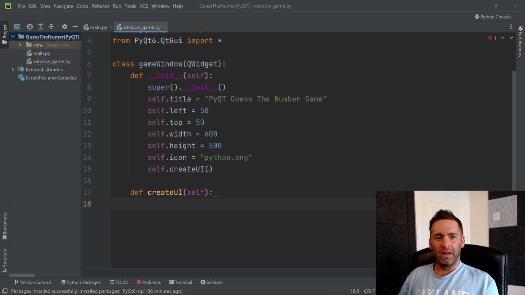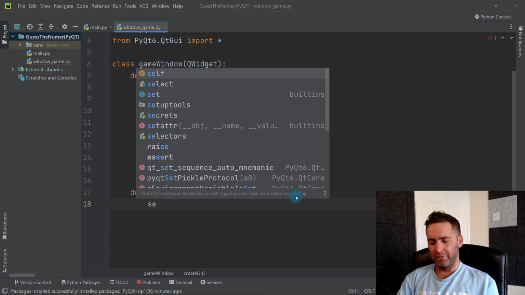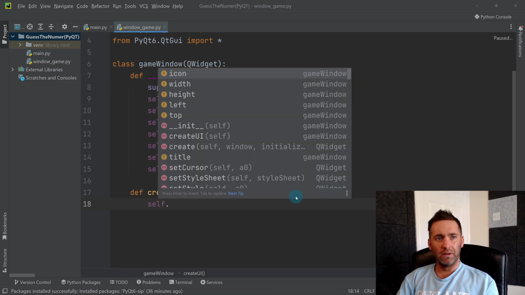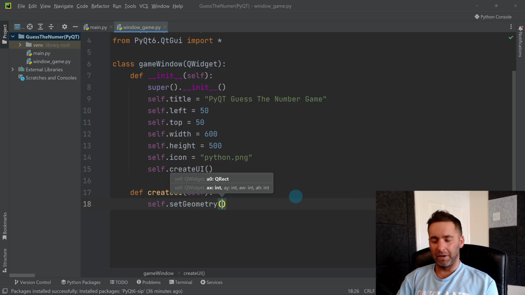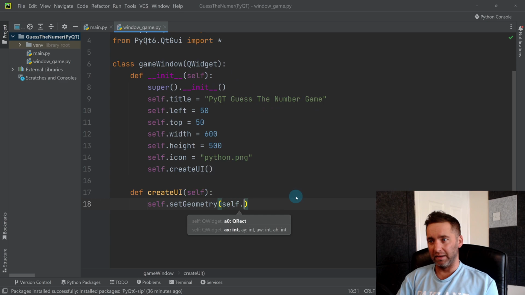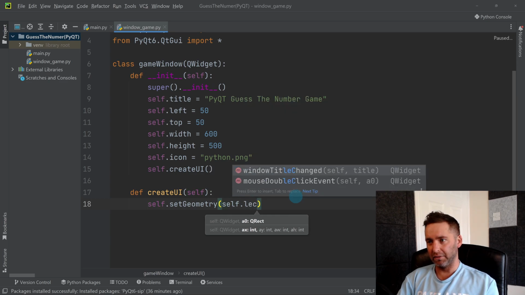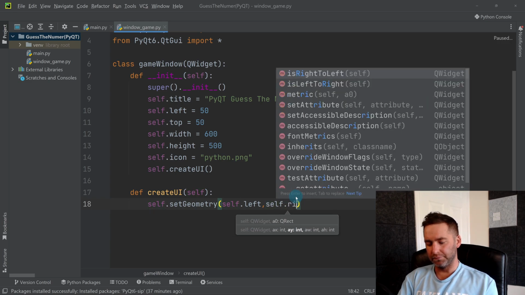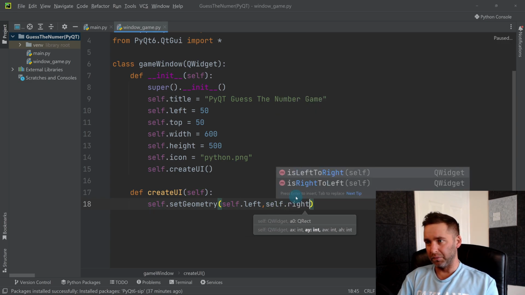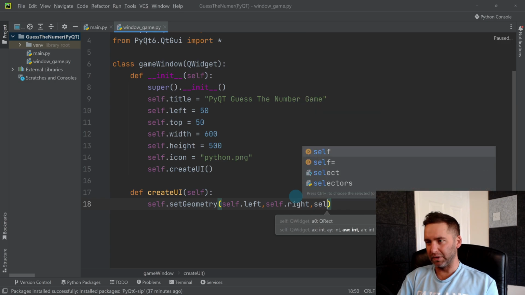So in here I'm going to say self.setGeometry, and I'm going to pass it four properties. So I'm going to pass it self.left, self.top, self.width, and self.height. That rhymes.